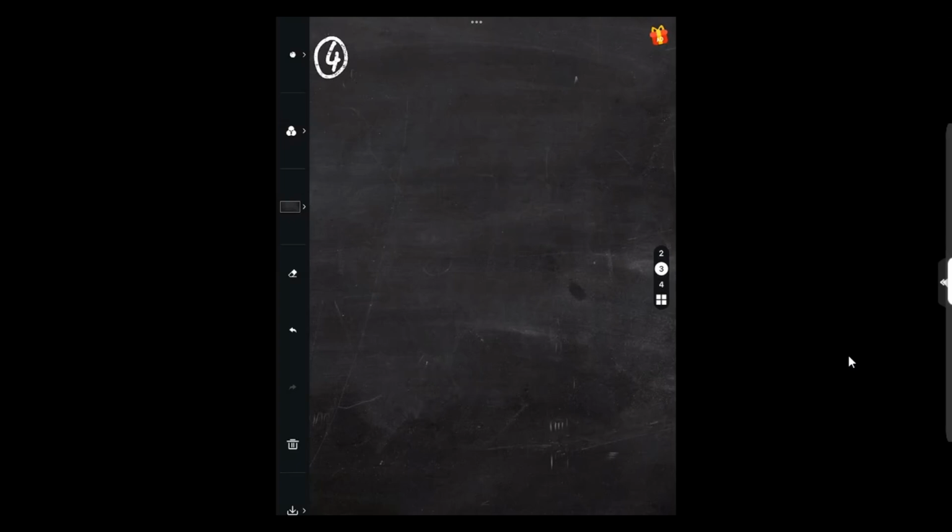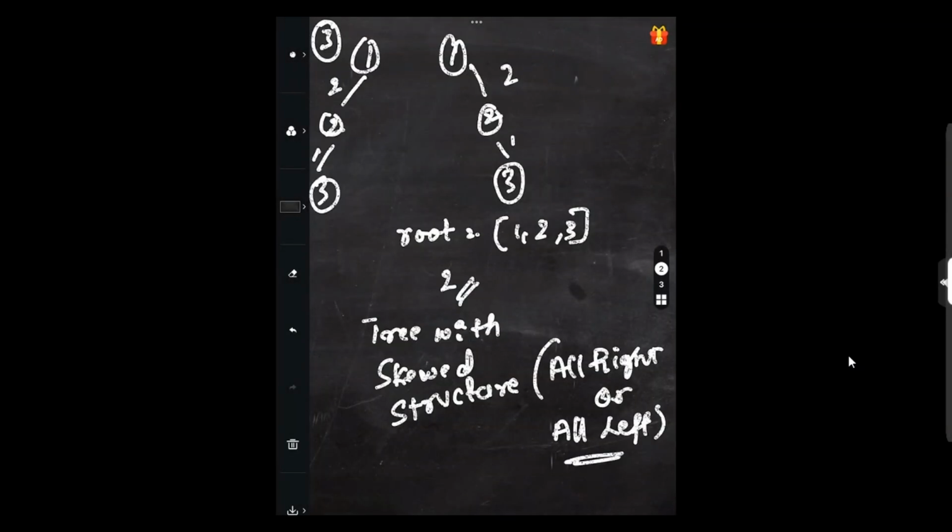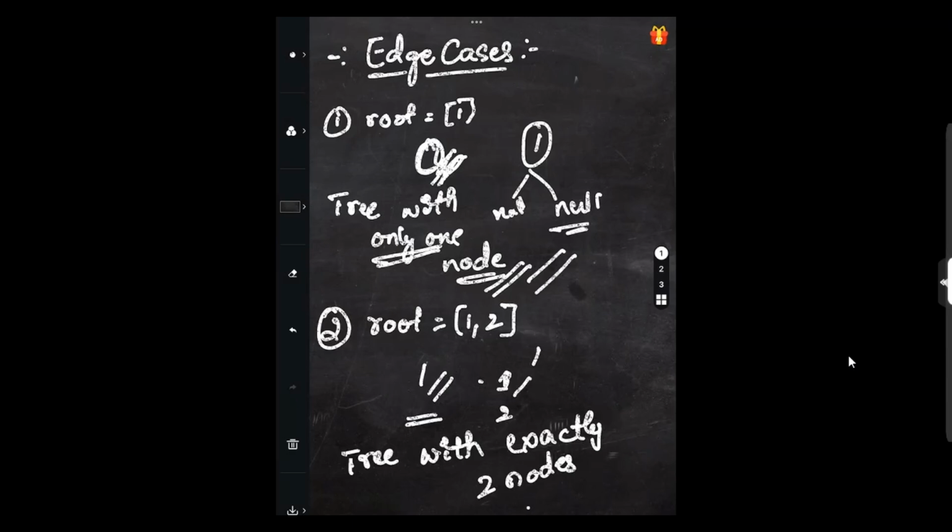Fourth edge case, nothing but here. Sorry. Yeah, these 3 edge cases are fine. So that was the final edge case. Let me delete this one. No need of this one. Fourth one. So these are the 3 edge cases that we need to remember.